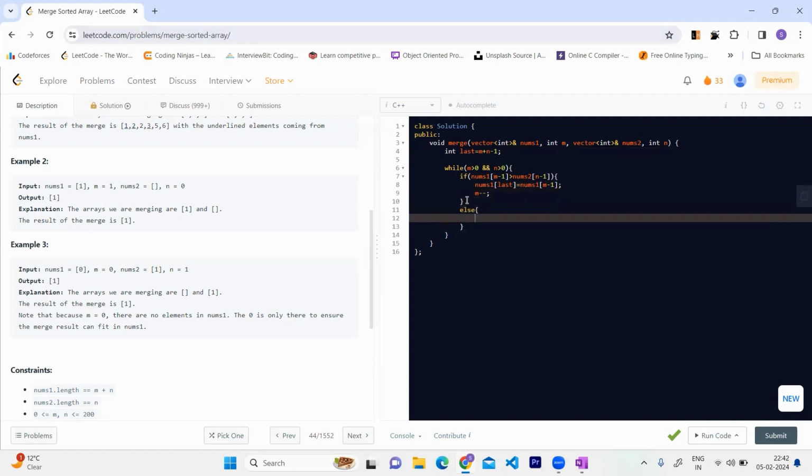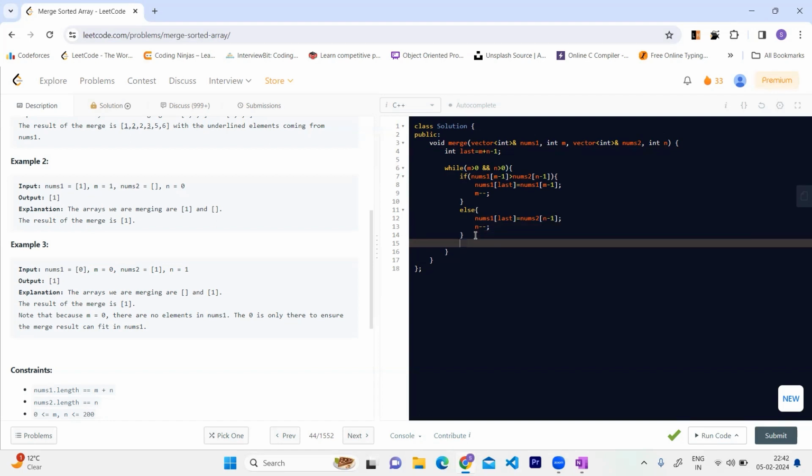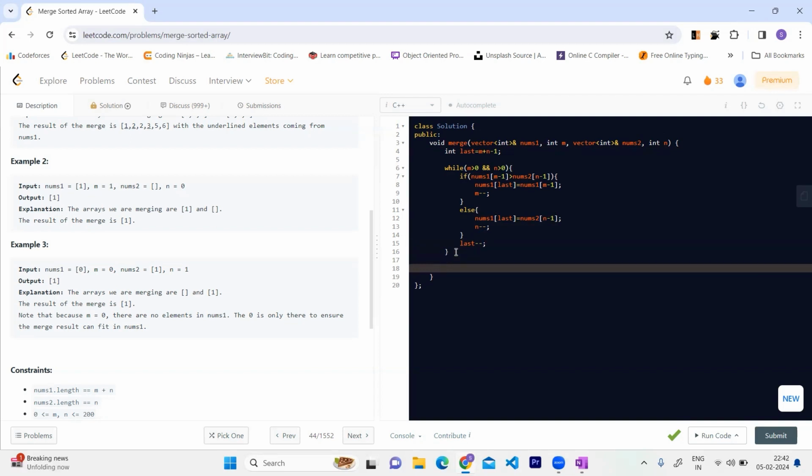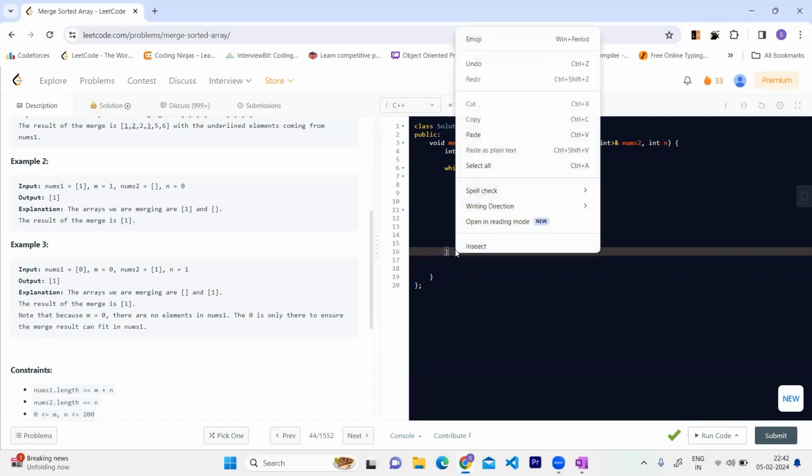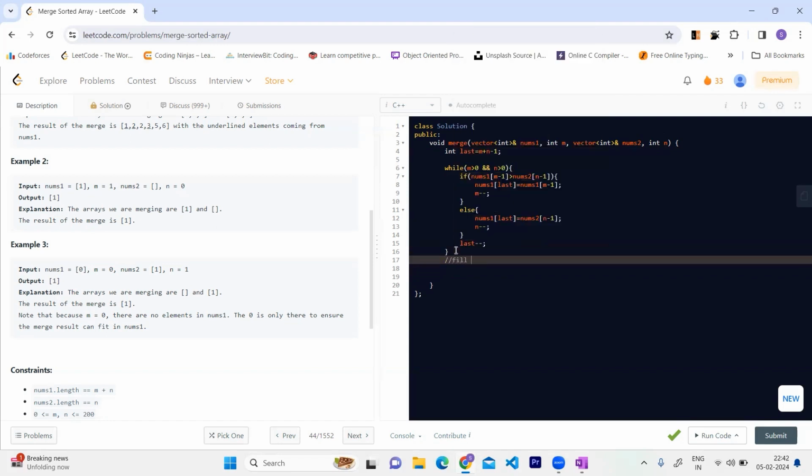Else, what we need to do? nums1 of last will be equal to nums2 of n minus 1, and there n minus minus. And also we need to decrement our last pointer, because we need to fill all the zeros, right? So at this point, we also need to fill nums1 with the remaining elements of nums2. This one is the edge case, if there are leftover elements in nums2.